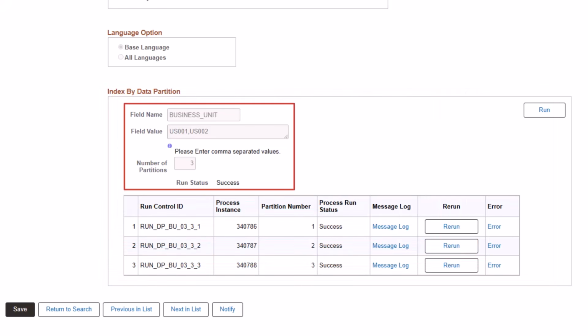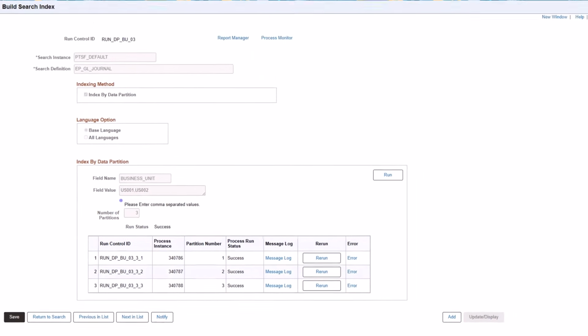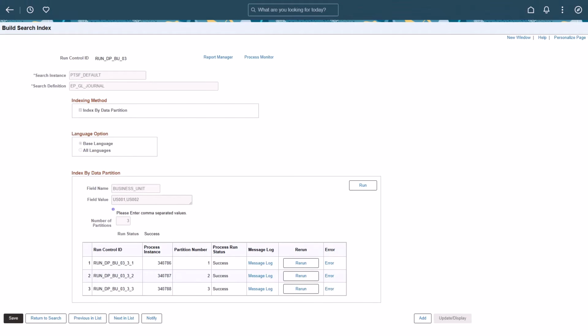After selecting the field, administrators can define the field values and number of partitions. The indexing process uses those settings as part of the partitioned indexing run, helping applications process large, full indexing jobs in parallel more efficiently.